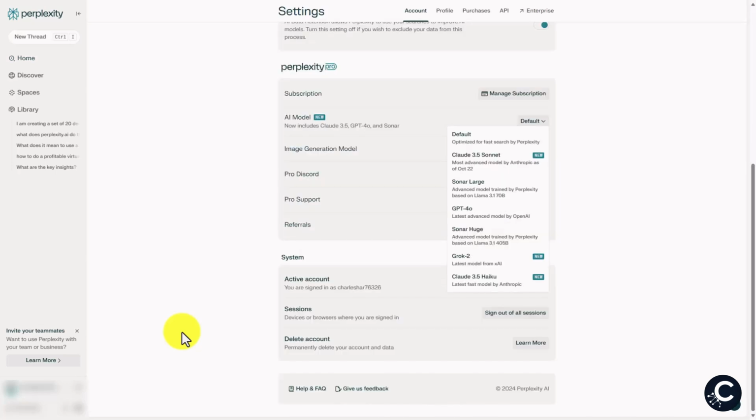One of the things that you will see is that you do have access to different models. And depending on when you see this video, you will see models that are added that will give you added flexibility in the way that you engage with the chatbot and in search. In this video, you'll see Claude Sonnet, Sonar Large, both of which are associated with Claude, GPT-4o, which is the latest advanced model by OpenAI. You'll see Grok-2, which is the latest model by xAI, and then another Claude model. And of course, you have the default model to be used, created by Perplexity.